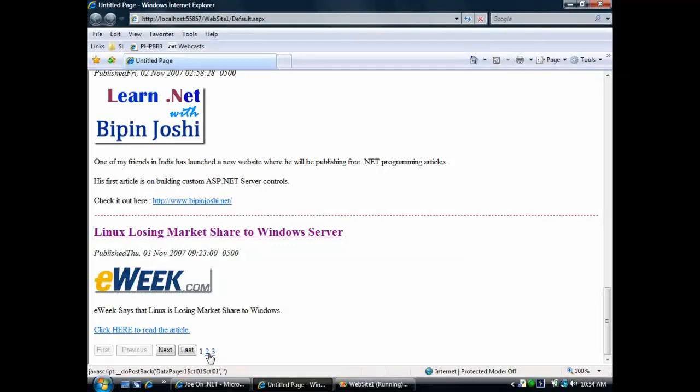So again, really flexible mechanism to very easily add paging and custom visuals for the paging mechanism to your ASP.NET application using the new ListView control that ships with Visual Studio 2008. That's it, the DataPager Control.